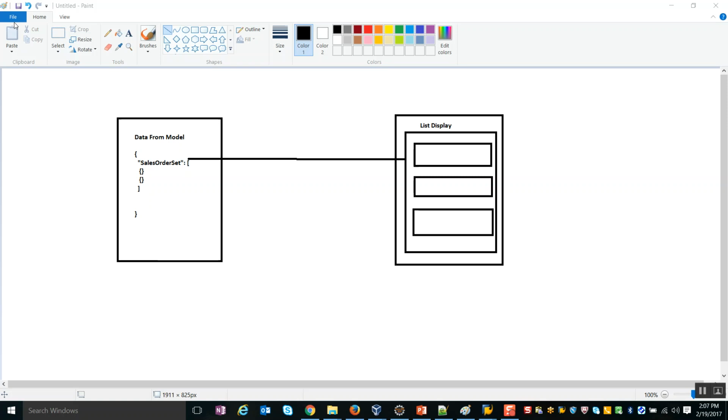Hi, in this video, I'm going to explain the concept of formatters. A formatter is basically a binding feature which can be used to manipulate the values while we are displaying the data from the model to the UI elements.